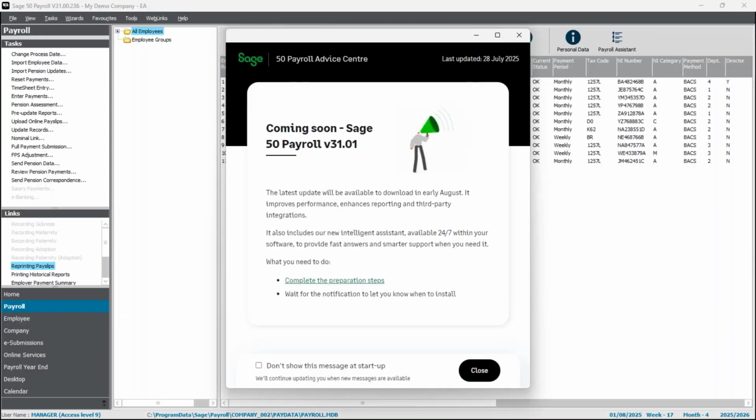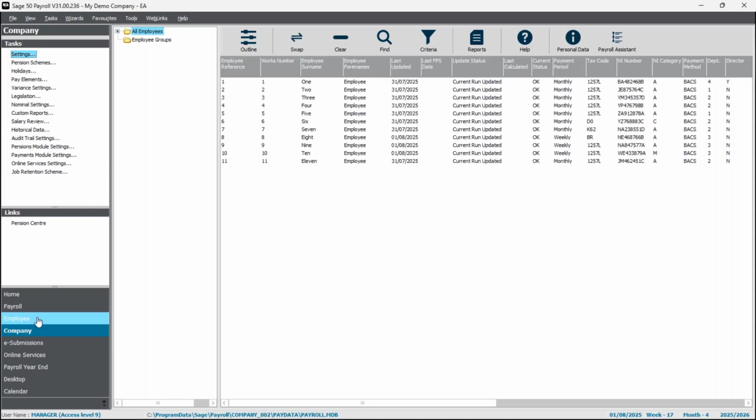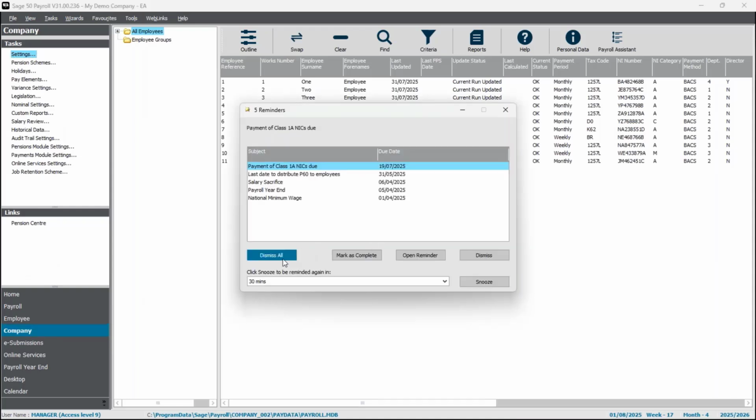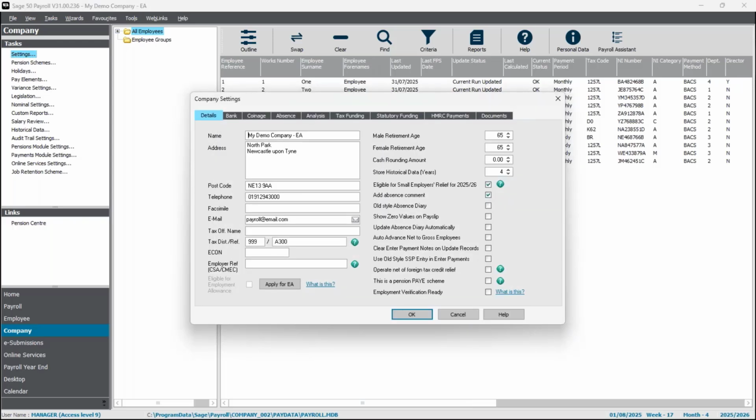And we'll then take a look at the steps involved. So first of all, you would go to your company tasks. You would then go into your settings. And on the details tab, if you're not currently claiming it, you should see this button at the bottom where you can apply for EA.